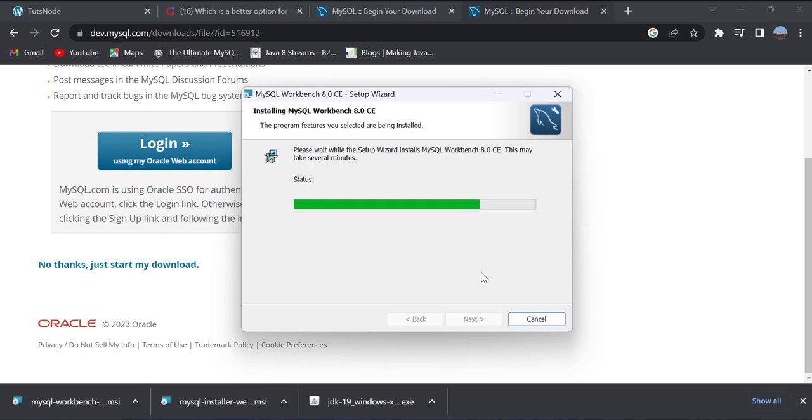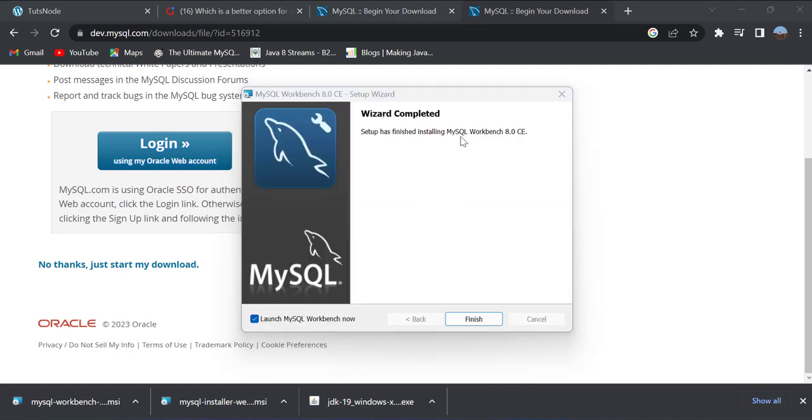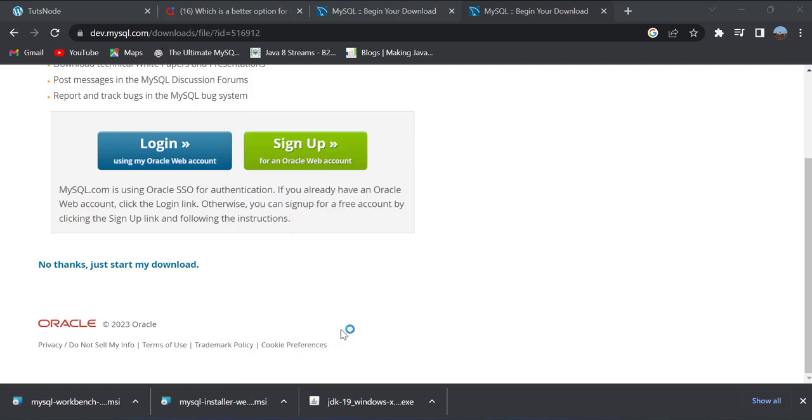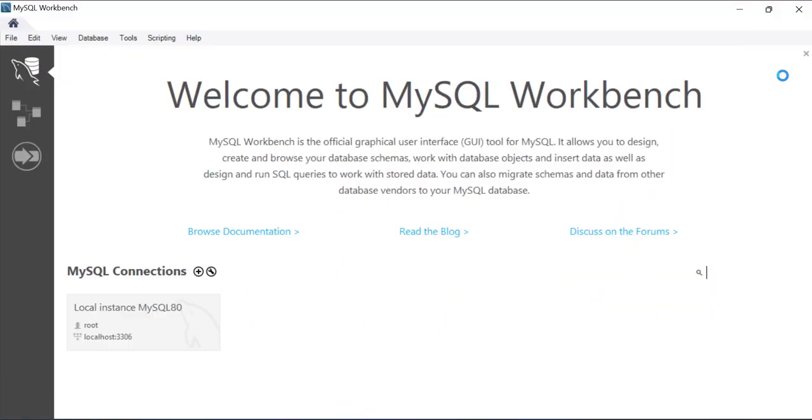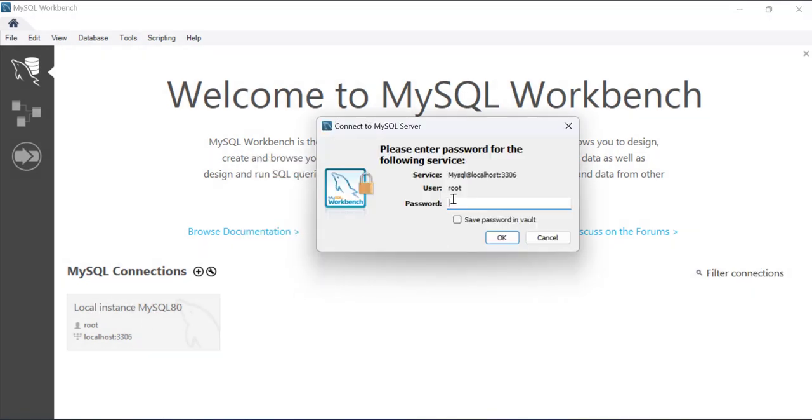So click on next and wait for some time. It will take some time for execution. Once everything is okay, you will see a message, wizard completed. Click on finish. Now just wait for some time. It will open the GUI for us. Yeah, this is the GUI where our MySQL server is already added to the connections. So just double click on it and give the password as root.